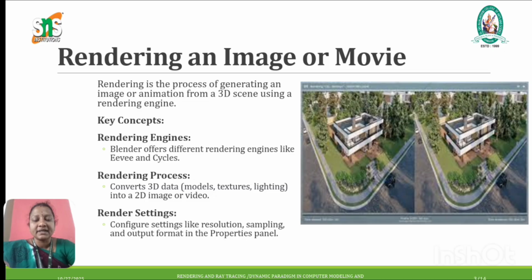Second is the rendering process. Third one is render settings. Without these three concepts, we can't see the output of the 3D effects in animation with Blender. Moreover, there are different render engines like Eevee and Cycles. These are the two render engines we have in Blender for processing our image or animation scene in 3D effects.